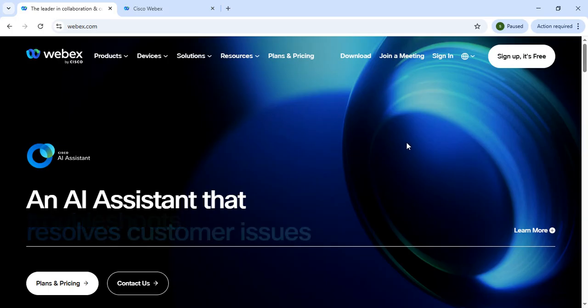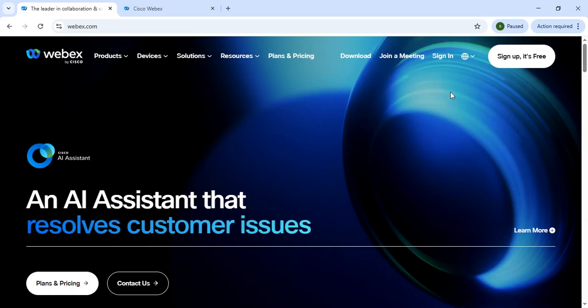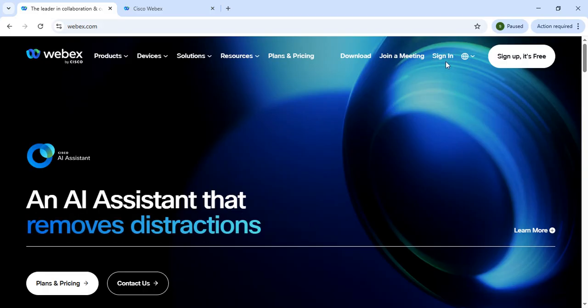Now look towards the top right corner of the home page. You'll see a button labeled Sign In. Go ahead and click on that. This will take you to the login page where you can access your WebEx account. If you're new to WebEx, this might seem a bit daunting, but don't worry, it's quite straightforward.